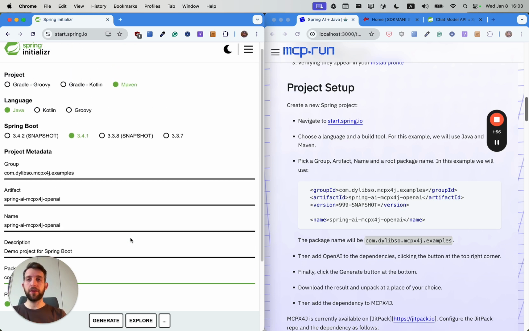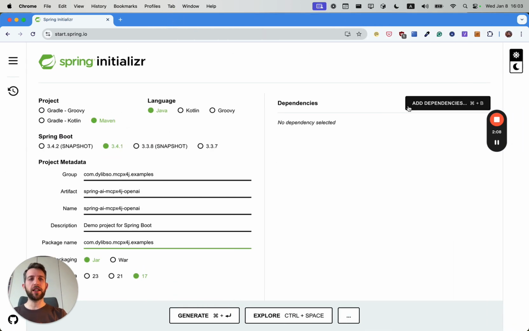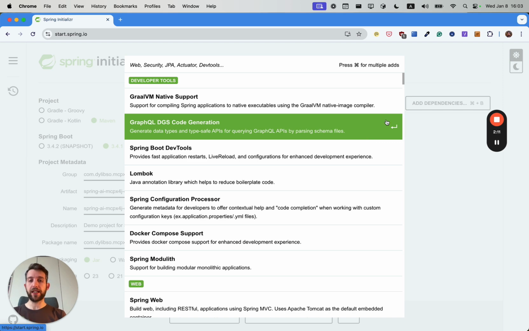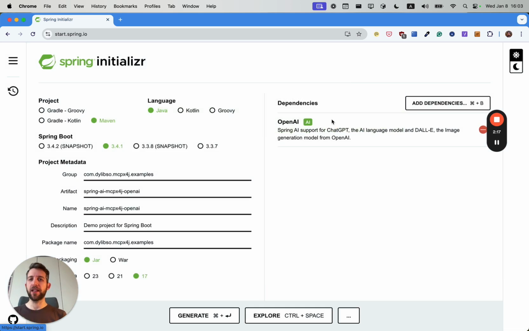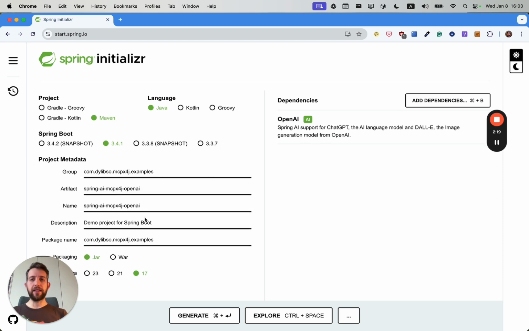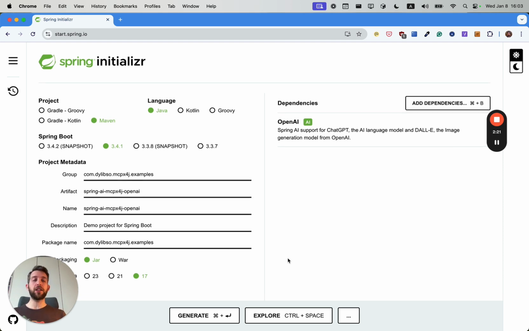All right. Then for this example, I'm going to use Maven because I usually use Maven, but if you love Spring and Kotlin, you're probably going to use Gradle. It will just work just the same. And then what we're going to need are the dependencies. Since I'm using OpenAI, I'm going to look for OpenAI, the traditional flavor, not Azure. And then I think you've got everything you need to get started.